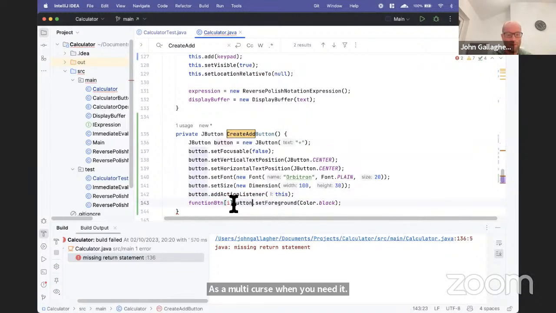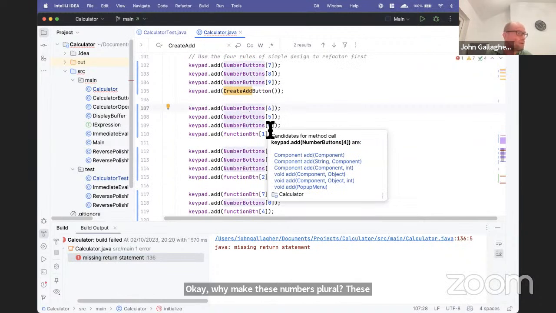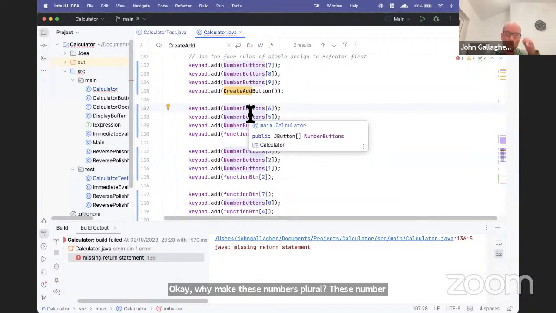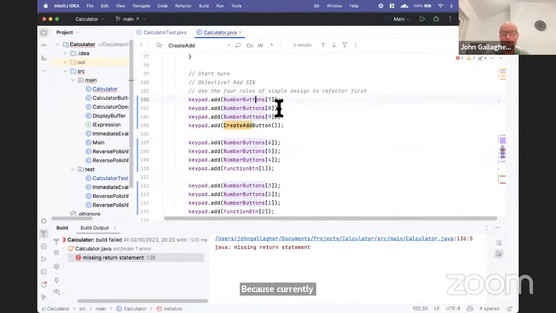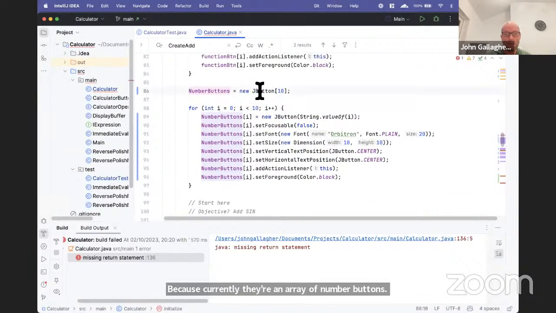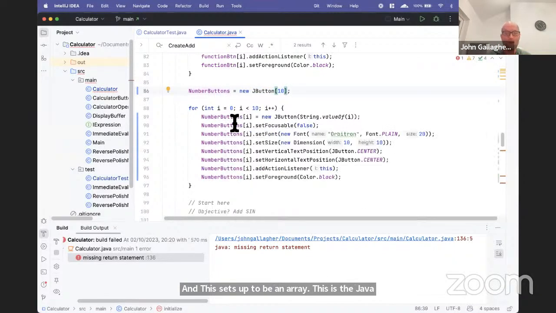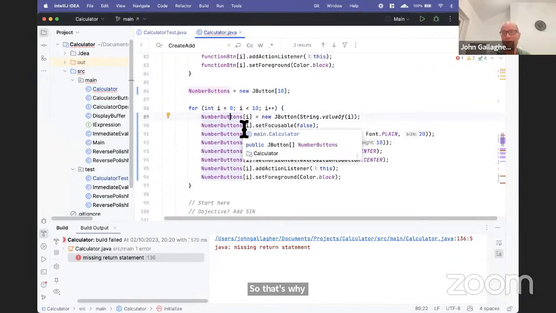I'm sorry, I've not been paying attention to the chat. Let me just do this. Why make them plural? Okay. Why make these numbers plural, these number buttons? That's a great question, because currently they're an array of number buttons, and this sets it up to be an array. This is the Java syntax for an array of 10 J buttons. So that's why we've renamed them to be buttons, but it's not great.